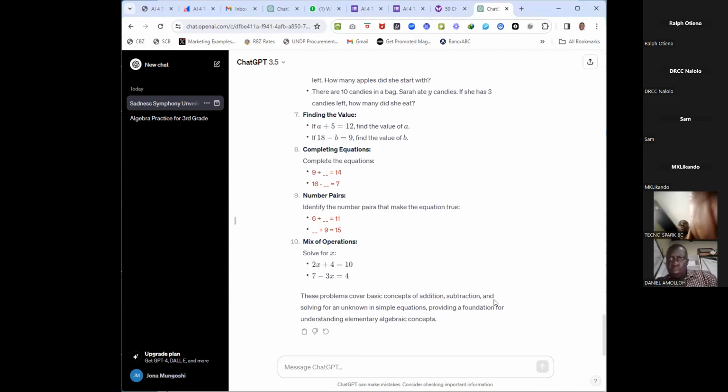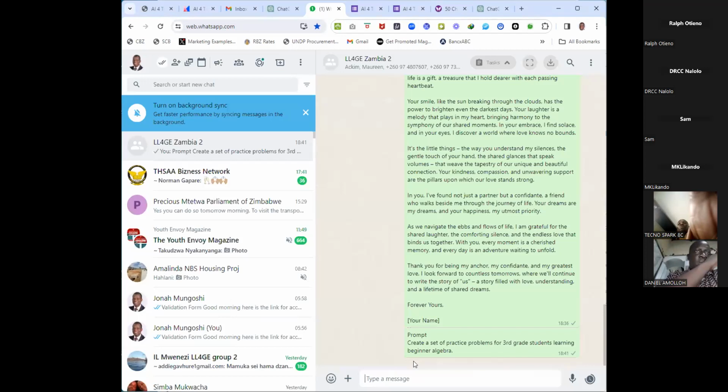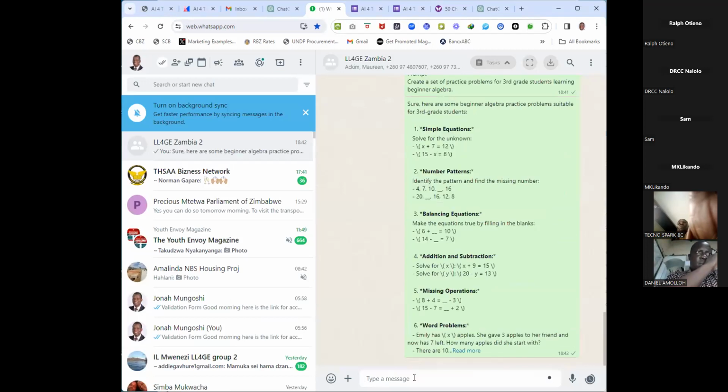What I'll do is, once again, paste this in the WhatsApp group, and you can see for yourselves, right? I'm pasting it, not forgetting my Zambian colleagues, my friends. I will not forget it, right? So I've just pasted it. You can have a look at it.